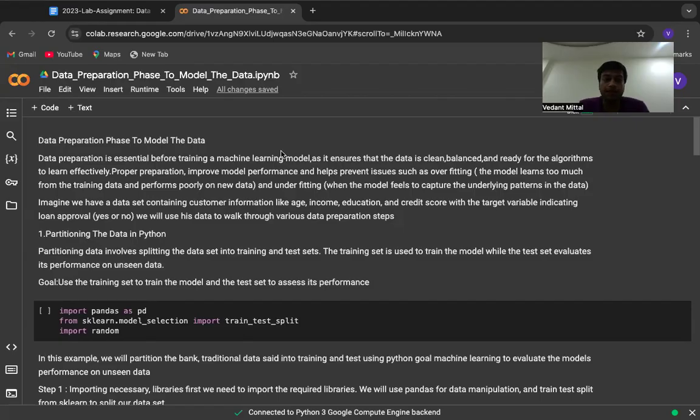Okay, so now we'll start with partitioning the data in Python. Let us take an example. Imagine we have a data set containing customer information like age, income, education, and credit score with the target variable indicating loan approval, saying yes or no. We will use this data to walk through various data preparation steps.